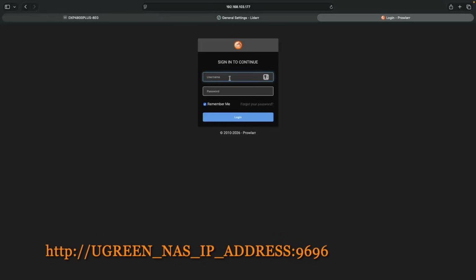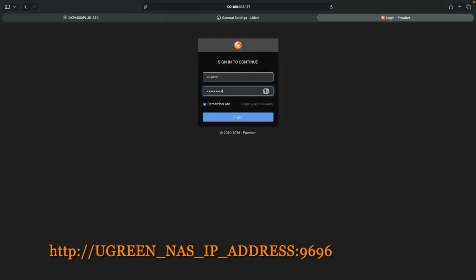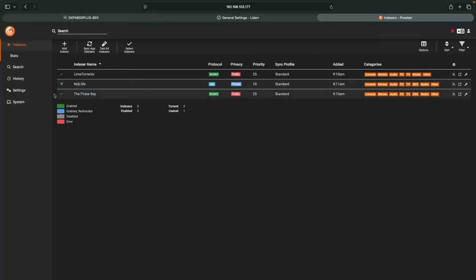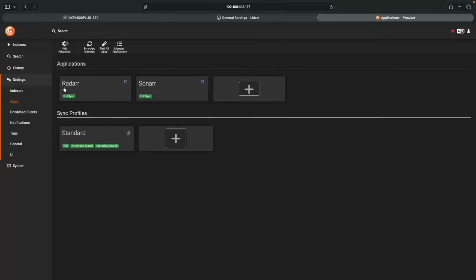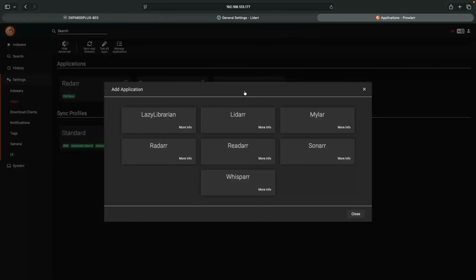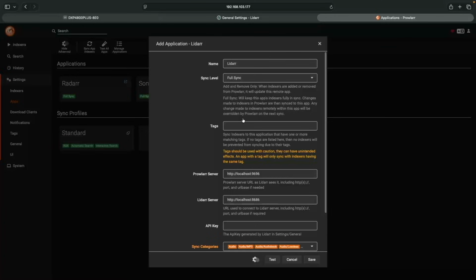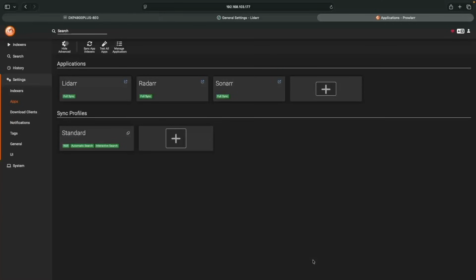Next, bring up Prowlarr in another browser tab and log in. Select Settings, then Apps, and click on the plus sign button under Applications and select Lidarr. From the Add Application window for Lidarr, change the Prowlarr and Lidarr server URLs to use the IP address of your UGREEN NAS and paste in the Lidarr API key in the API key text box. Test the settings, and if you get a green checkmark, you're all set, so click Save.